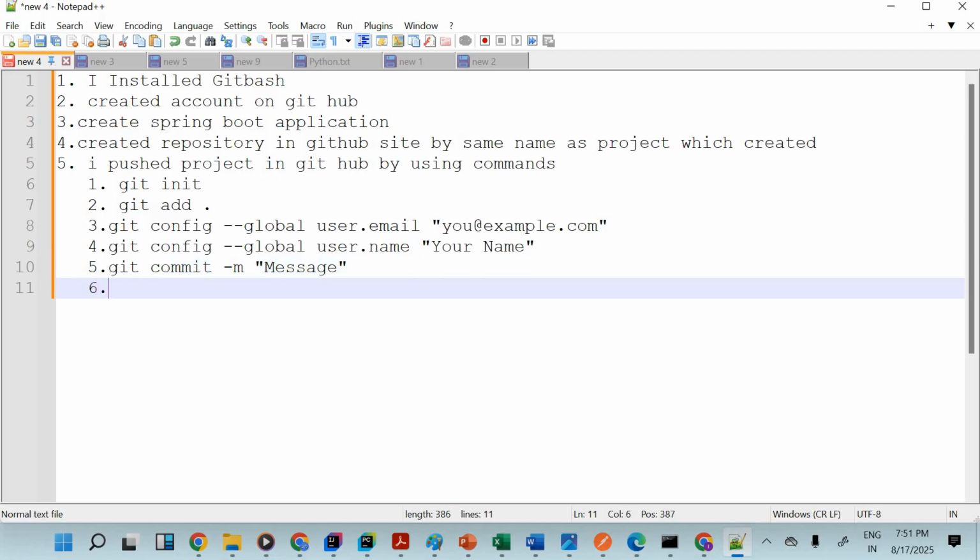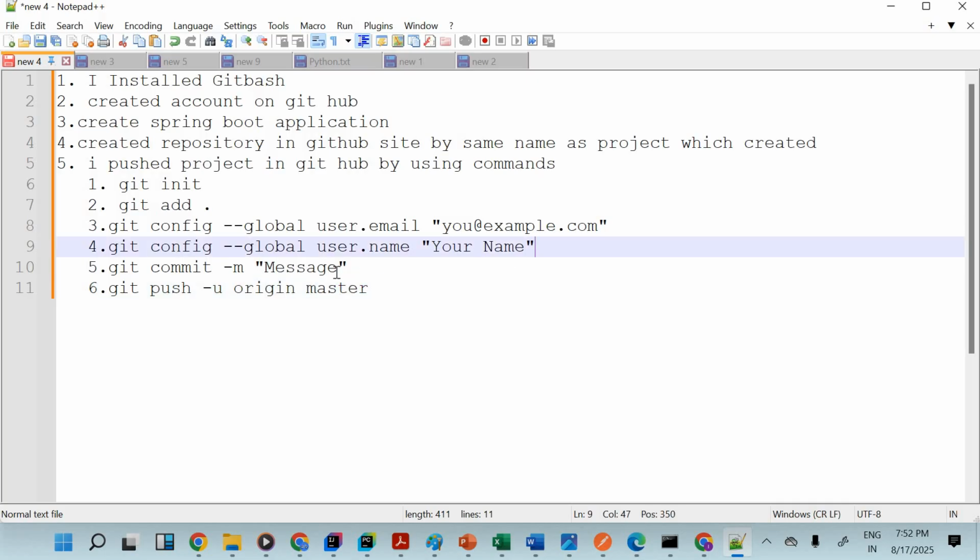And sixth, after git commit, we have performed the git push -u origin master. So master is nothing but a branch name, so by default the master branch will be there. It may have other branches as well, so I will let you know how to create other branches as well, right? And one more command we have written, right?